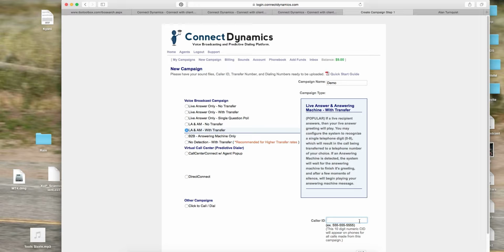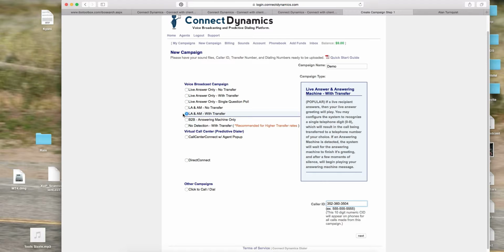Okay, so I'm just going to type in a number here. 3504. And of course, if you elect on the press 1 to have the calls come directly to you, in that case, what you'd want to do is use your phone number in this section down here. So anyway, once you've decided what kind of campaign you're going to do, the live answer and answering machine with transfer, typed in your caller ID, named the campaign, just click next down here at the bottom.